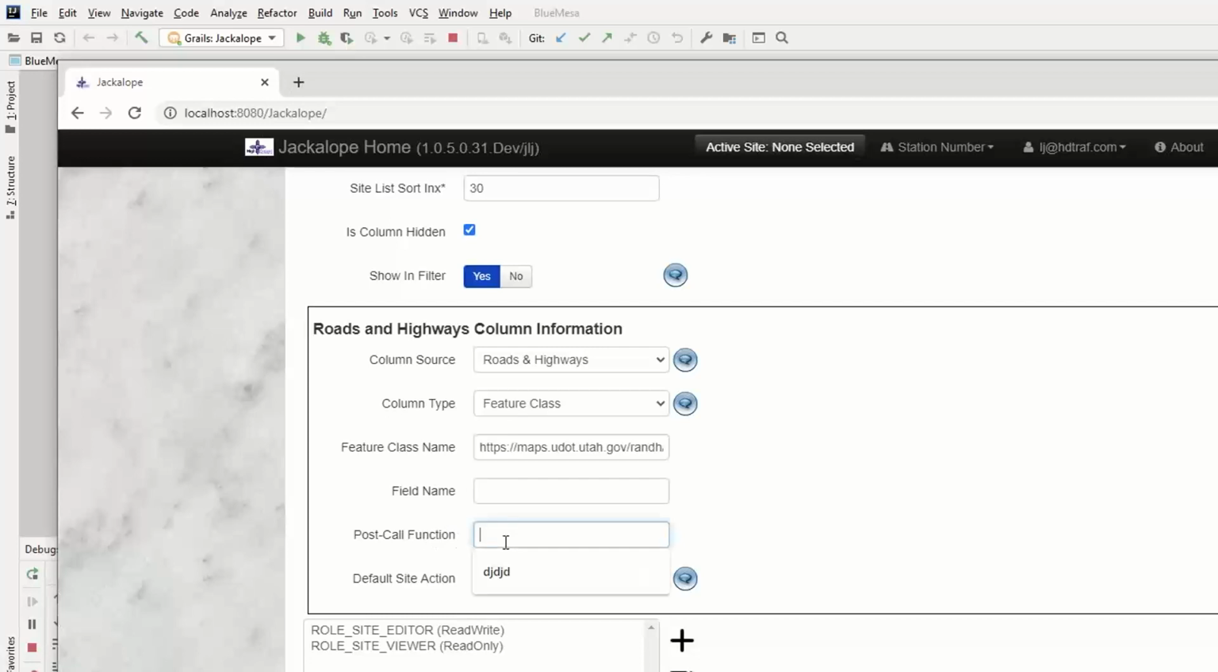There's another thing you can do, which is a post call function, which is, okay, you've got the field for roads and highways. Maybe that's not exactly what you want in Jackalope. Like, for example, in Iowa, they have that 11-digit or 12-digit field. Maybe, I actually don't know this, but maybe the last 3 digits means something special. You could do a post call function where you're just going to take everything except the last 3 digits and do something with that. And that's actually going to be the column that's in Jackalope, if that makes sense.